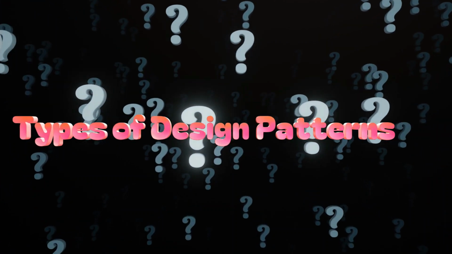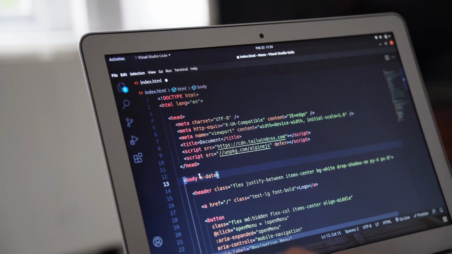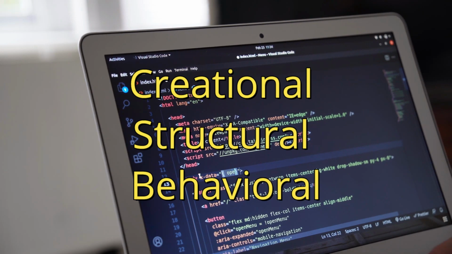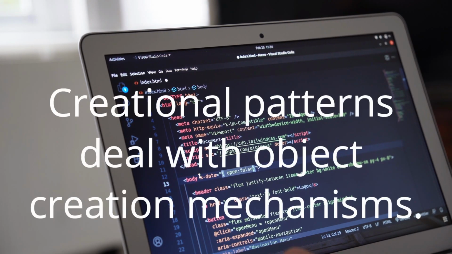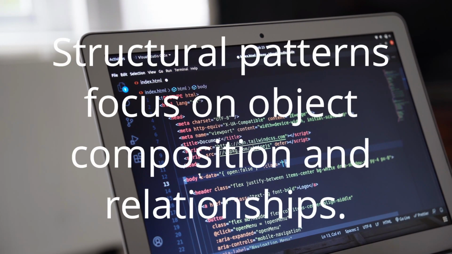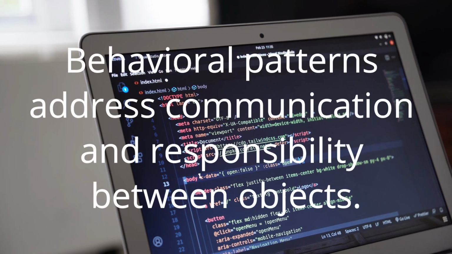Types of design patterns. Design patterns are categorized into three main types: creational, structural, and behavioral. Creational patterns deal with object creation mechanisms. Structural patterns focus on object composition and relationships. Behavioral patterns address communication and responsibility between objects.